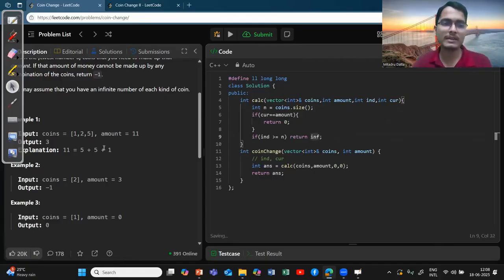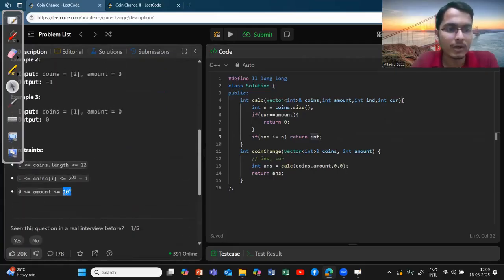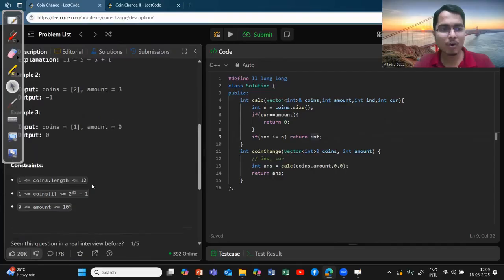So what will be the maximum value of the coins? If you try to see, this amount is 1e4. It can go till 1e4. In the worst case, I can take a coin of denomination 1 and do it 1e4 times. So for safety, I'm taking my infinity value to be 1e5. Okay. You can take 1e4 plus 1 also.